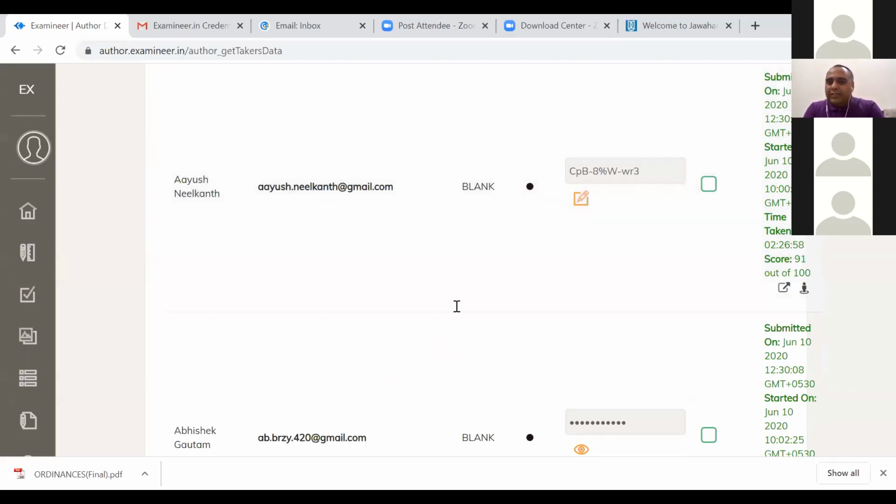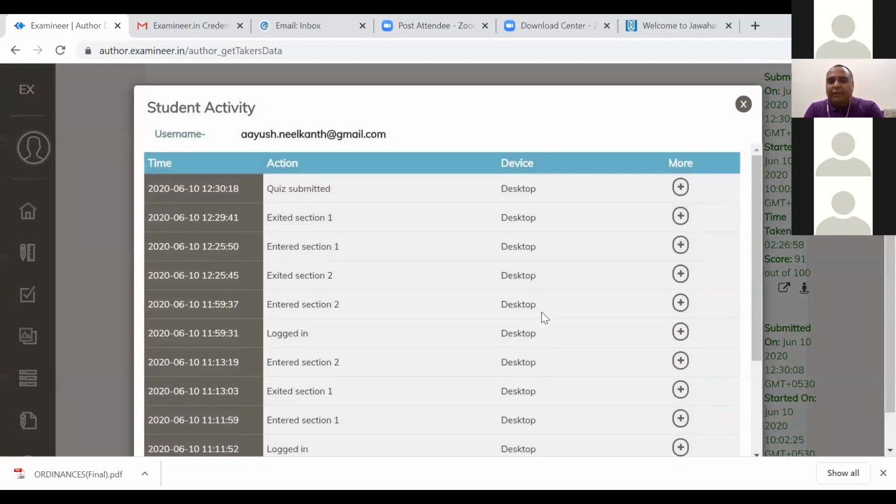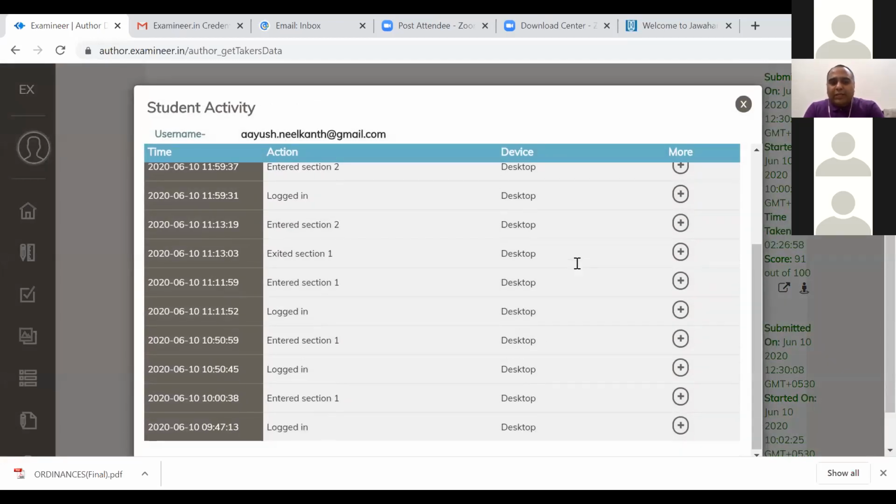So this is basically how you can see the time of submission and the time of start of the quiz. If you go over here, you can track the activity of the student. You can see at what time the student logged in, when he entered section 1, when he logged in again, because sometimes you log out because there are internet connectivity issues.